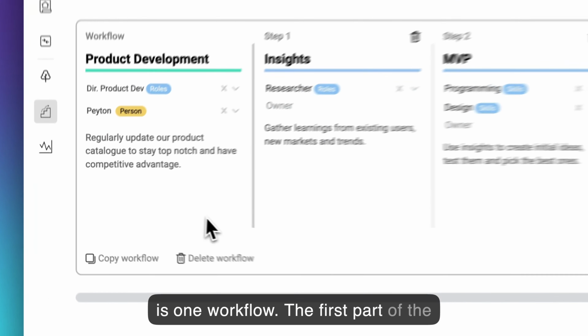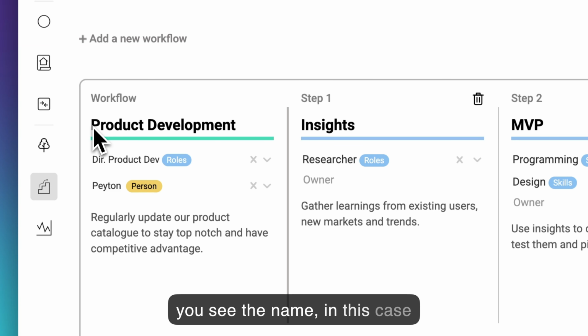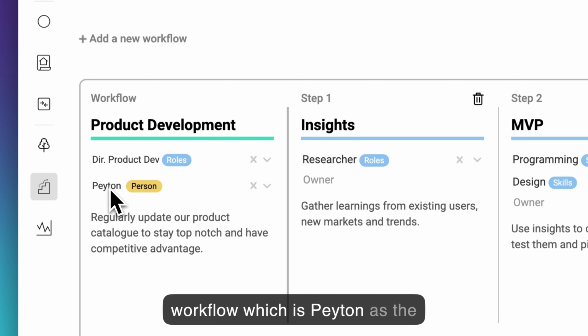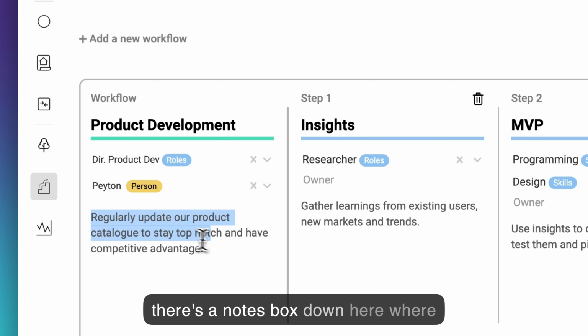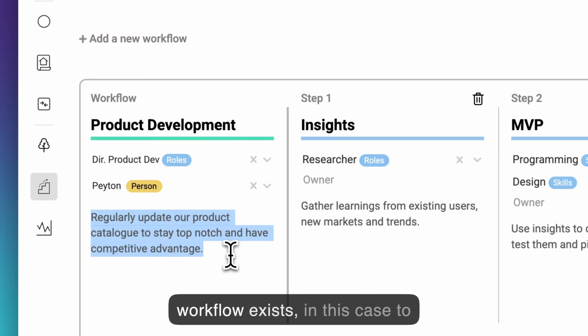The first part of the box, the one with the green line, is the header section of this workflow, where you see the name, in this case product development, of the workflow. You see who the owner is of the workflow, which is Peyton as Director of Product Development. And there's a notes box down here where you can put down the reason why this workflow exists. In this case, to regularly update our product catalog to stay top-notch and have competitive advantages.